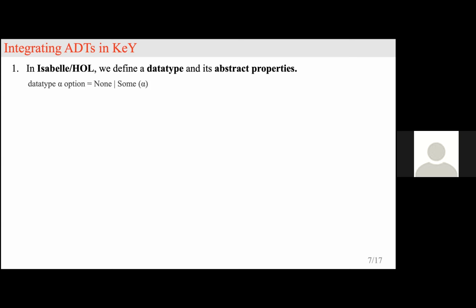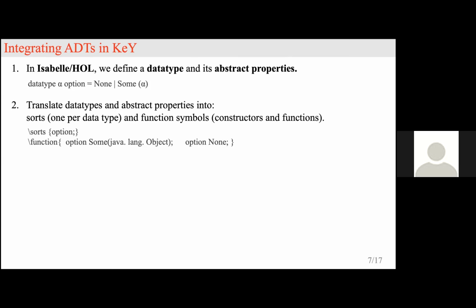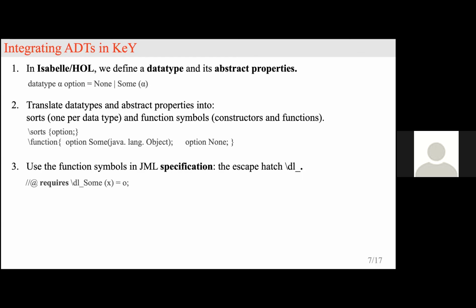And the first step is that in Isabelle, we define the data type and abstract properties. For example, we define the data type alpha option. The option type is either null or some object. The second step is we translate the data type and abstract properties into sorts and function symbols. For the example we gave, we translate the sort to option, and the function we can give as either some object or none.